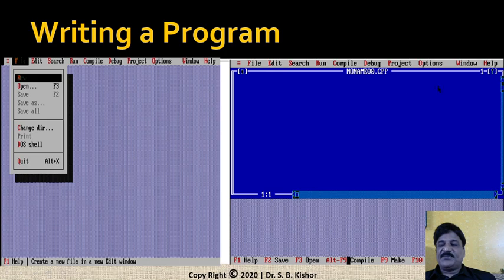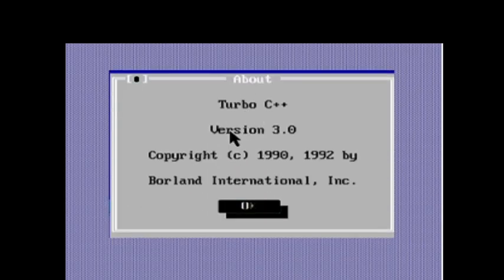So this is the basic layout of your screen. By default the name of the file is what? It's NONAME. Your current cursor position will be on line number 1 and column number 1. Now which version are we using? We are using Turbo C++ 3.0, and it is a product of what? Borland International.